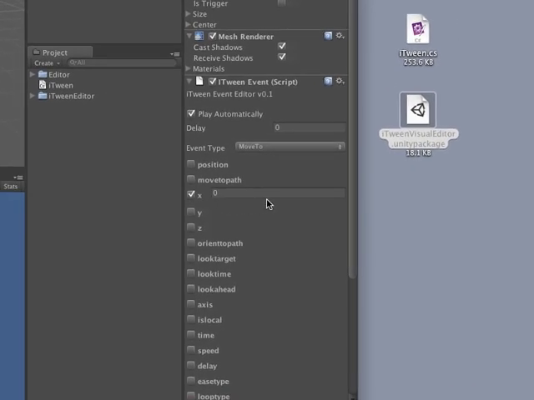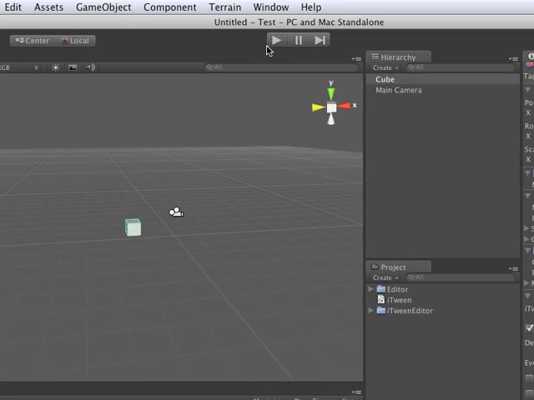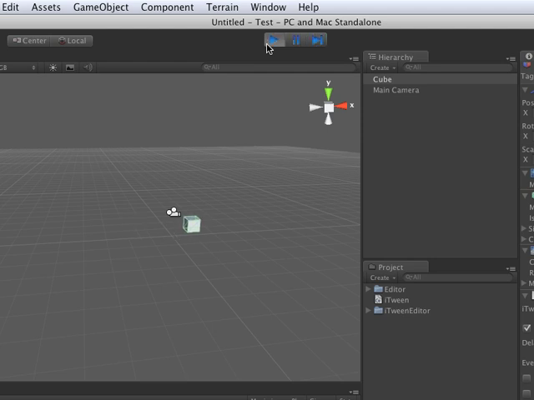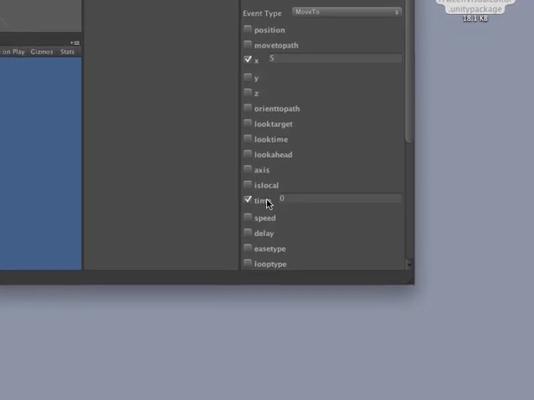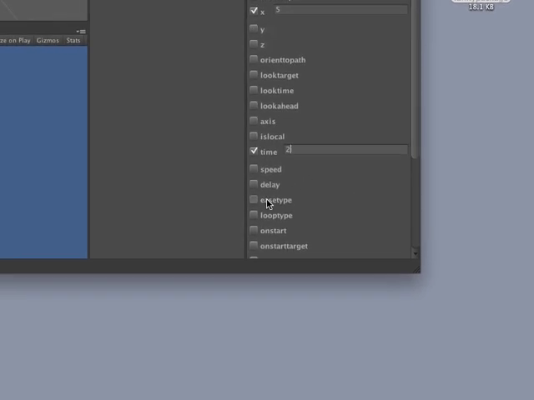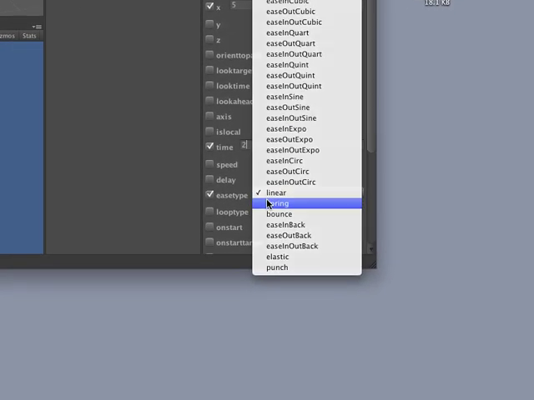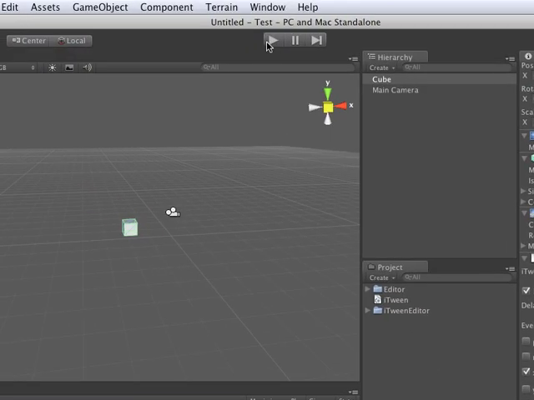Let's just try a very simple tween. We're just going to move this along the x-axis 5 units. So we'll go up here and click the play button, and we should see our cube does translate along the x-axis 5 units. That's a very simple tween. We might try something slightly more complex. What if we want to specify the amount of time it takes to go, and we might want a different kind of easing. So let's say a spring easing, so it will kind of bounce when it arrives at its destination.